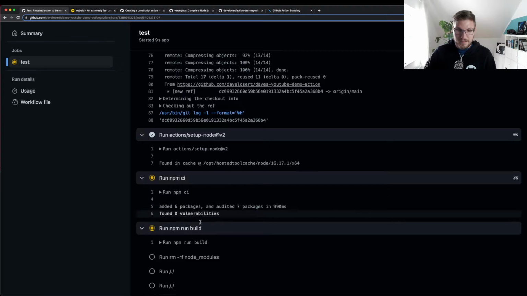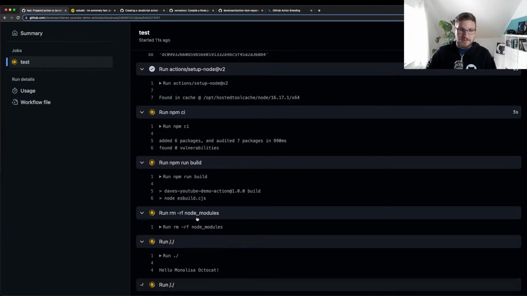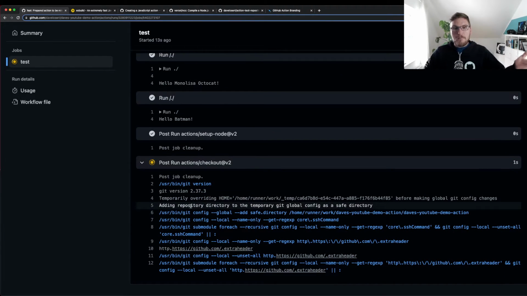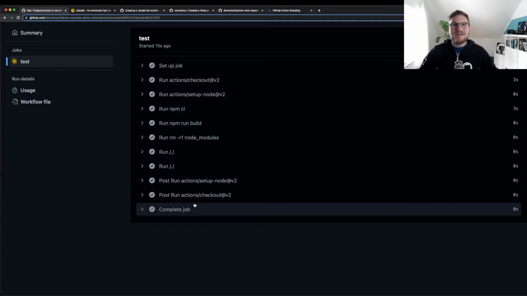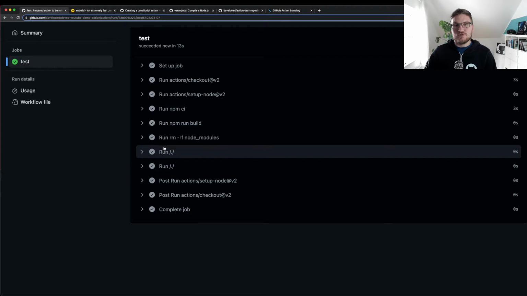And let's just wait a little bit longer. It runs the build now, it removes node modules, and perfect, it worked. So we did everything right, but we now have our bundled sources within our repository, and actually we are almost ready to release our action to the marketplace.